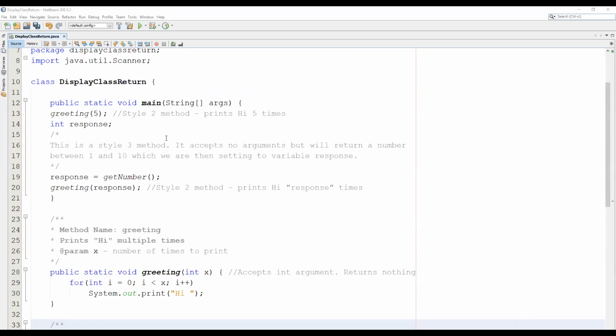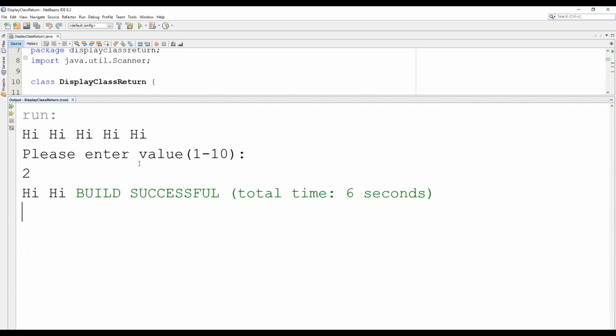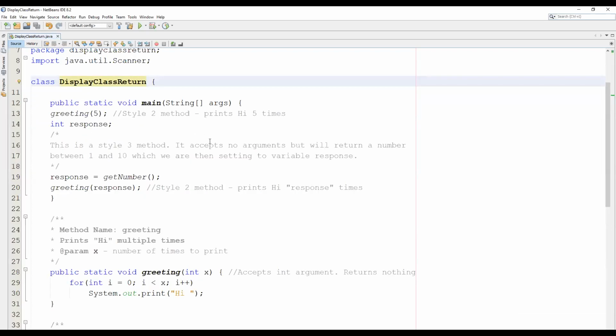You'll notice over here we have a program which should be very familiar. This is a similar program to what we dealt with in the previous lesson, where we have a greeting method which prints out the word hi as many times as the user sends as an argument. So if I run this program, it runs the exact same as it did before. We print out the word hi 5 times, we enter a value between 1 and 10, and we print out the word hi again that many times. Despite the fact that this program accomplishes the exact same thing as the one from the previous lesson, it does look a little bit different.